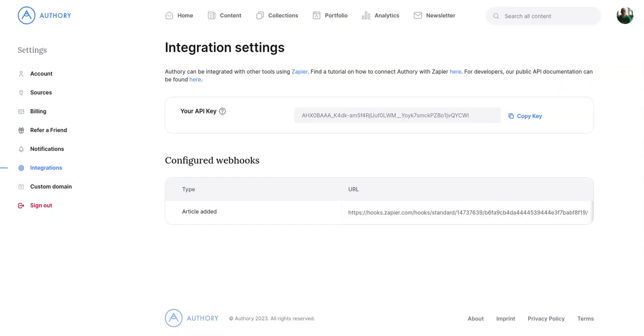Authory recently launched an API as well as support for third-party integrations for all customers on the professional plan. One of these integrations is a Zapier trigger that fires whenever new content is added to your account or any collection in your account. With this, you can build automations around your content. For example, whenever new content is added to your Authory account, you can automatically put it into Airtable or a Notion database. You could send an email or a Slack message.